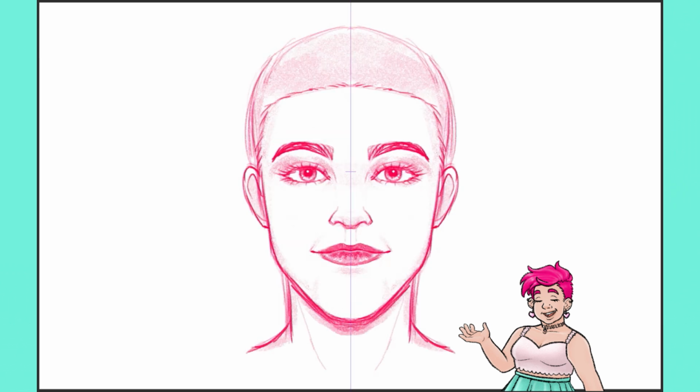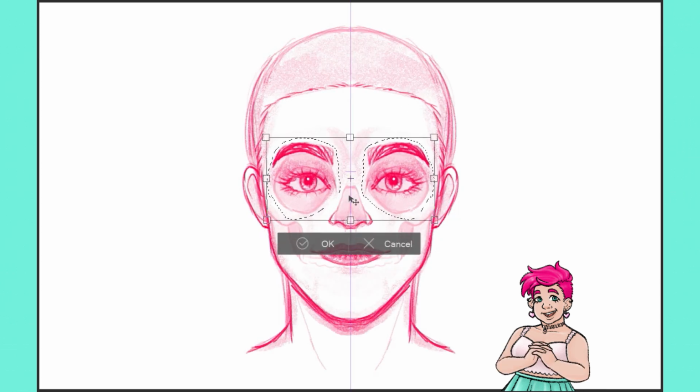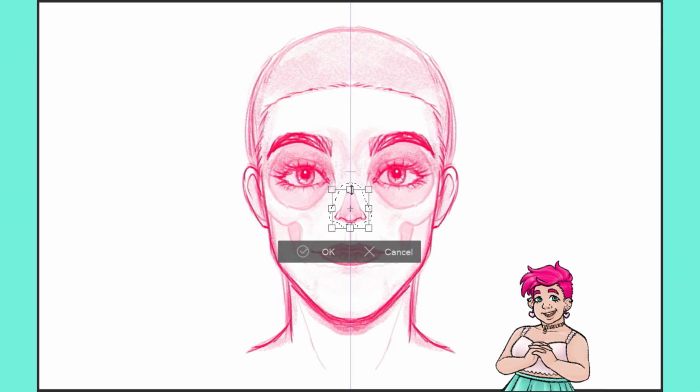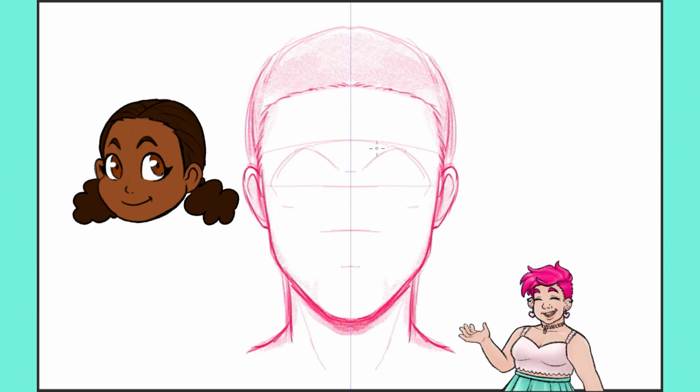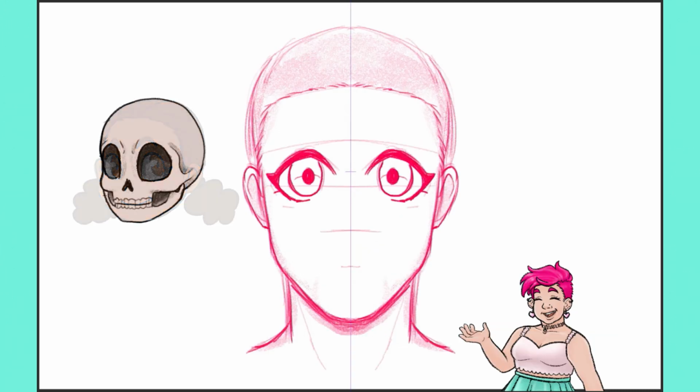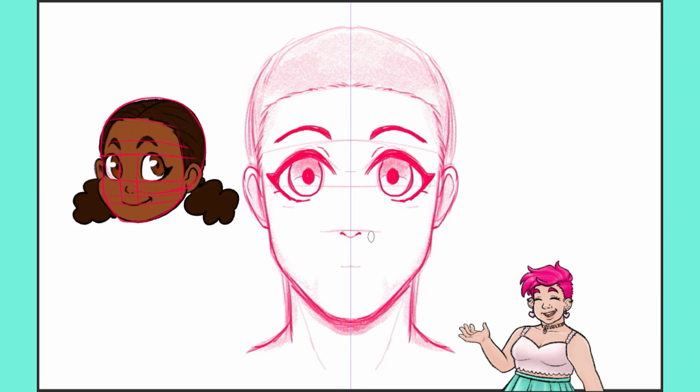The way you choose to stylize the features of your characters is based around the way you tend to make the proportions. So if you draw your characters with really big anime-like eyes that don't match this guideline, that's okay. That doesn't make them wrong, you're just changing the structure to better align with your style.